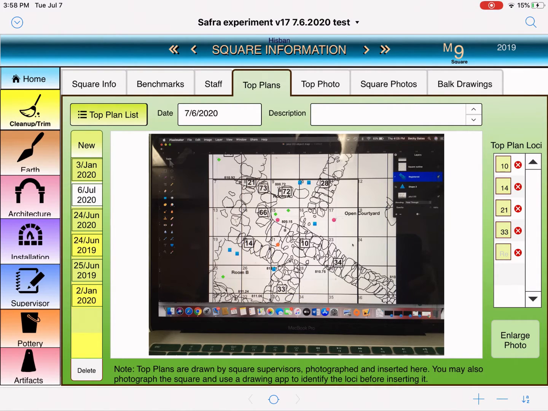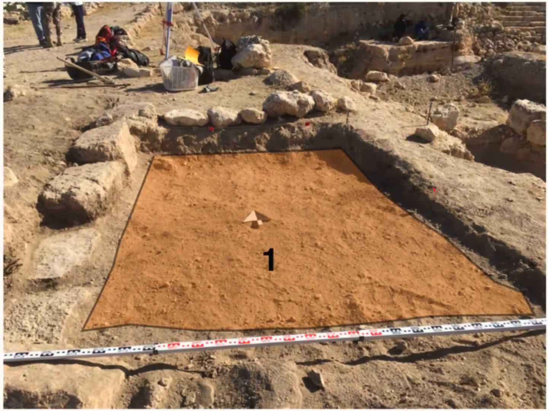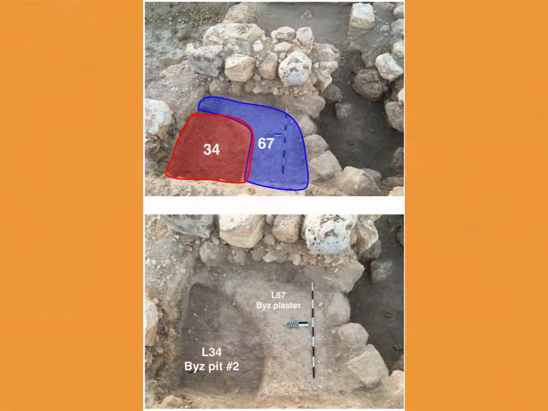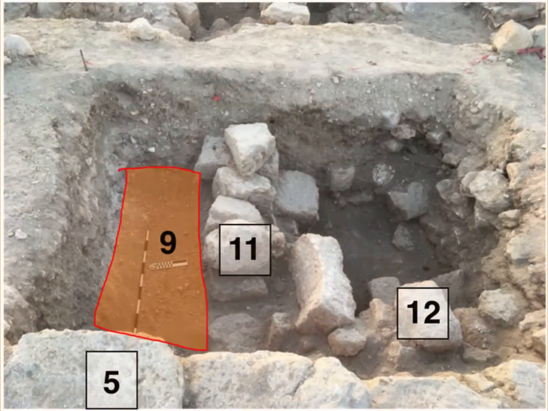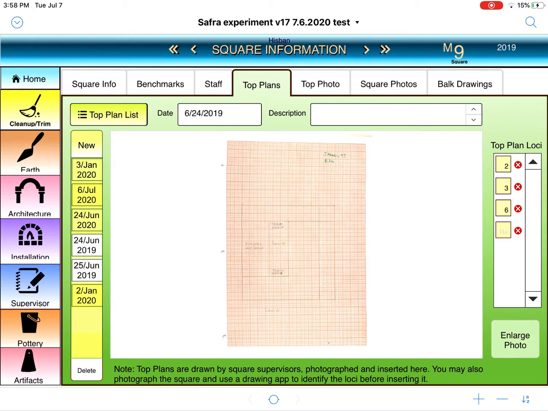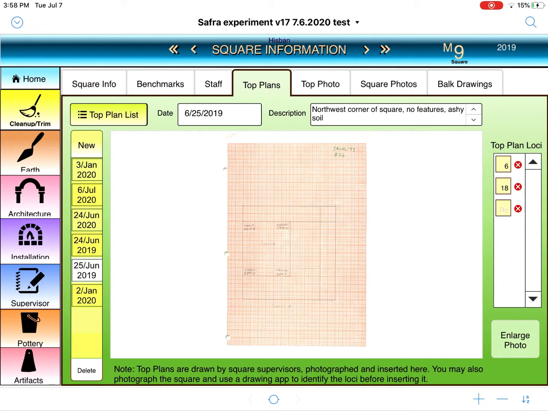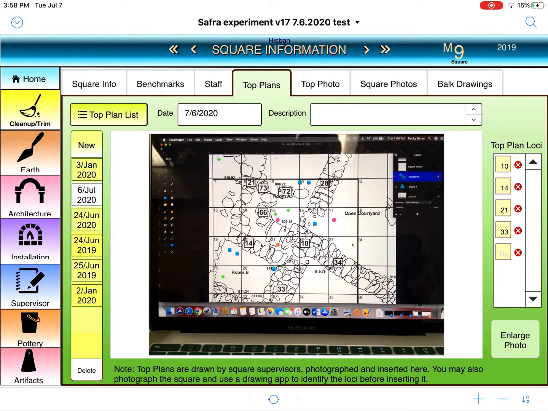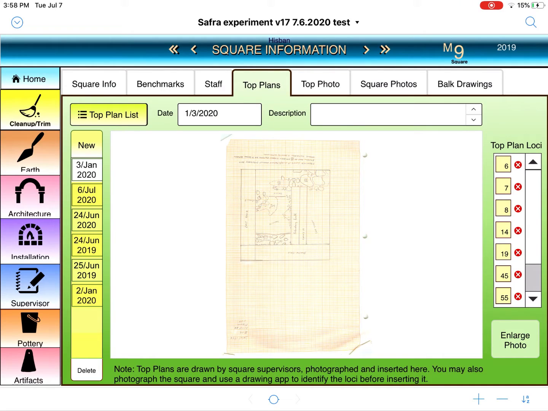You can also do a Toplan by taking a picture, and then using a drawing program to outline where the different loci may be within the square. So that's what this is for. This little column here will give you the dates, and you can select each one and it will show you sequentially. Usually it'll be organized by date.